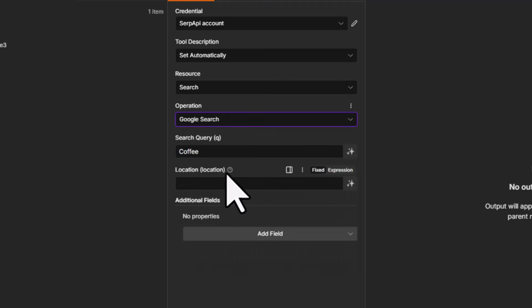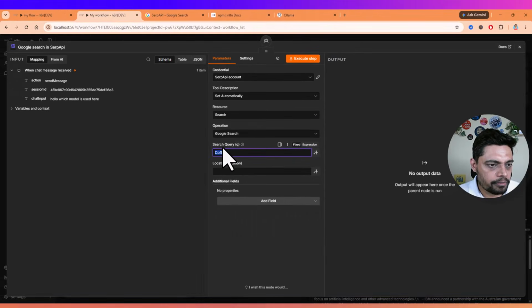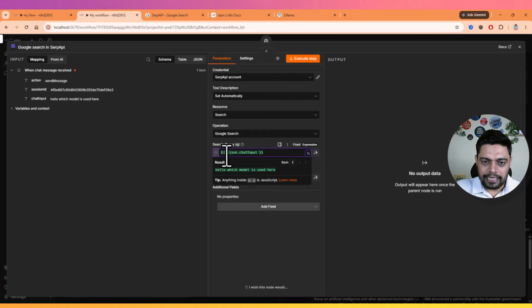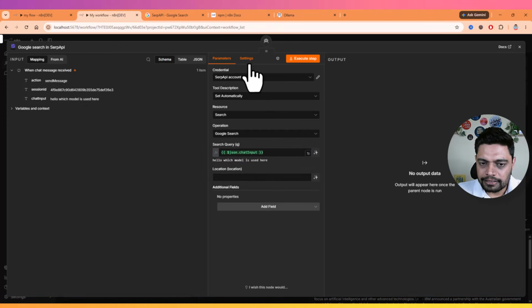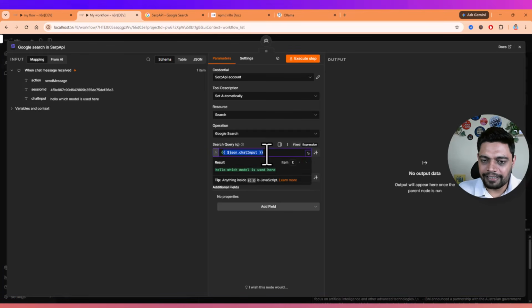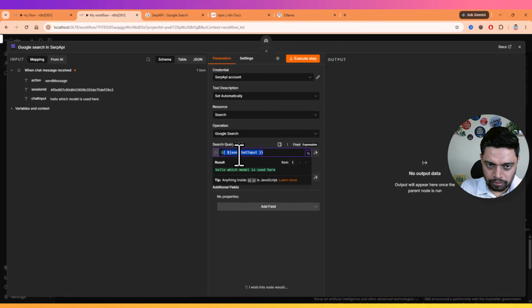And here in search query, what you can do is copy this chat input. So whatever your user is typing, to match that query, you want to make a search based on that. You can configure that over here. So whatever the user asks will go to the LLM. And if the LLM feels that the tool needs to be called, it will go to this. The same query will go to this tool, and it will fetch the results from Google search APIs.